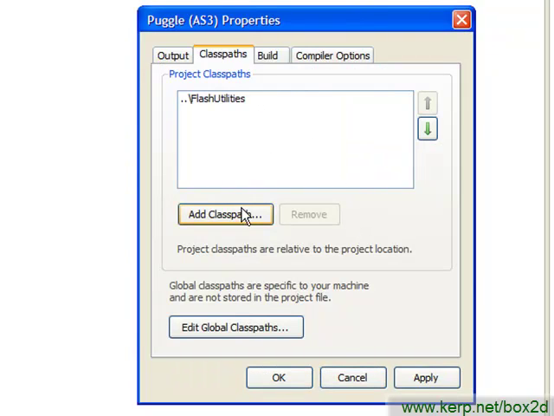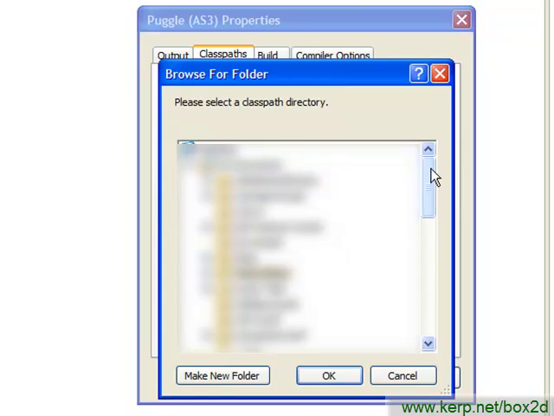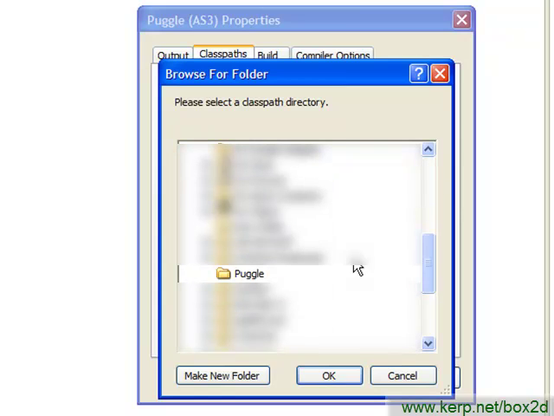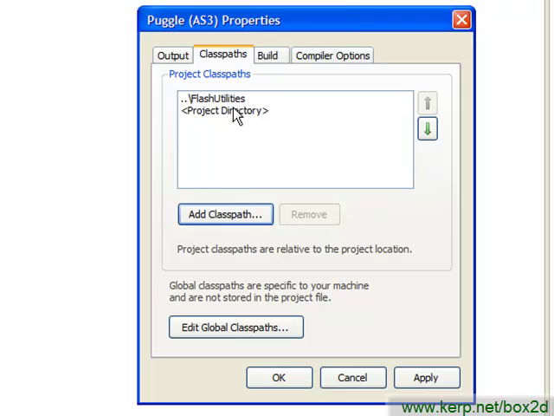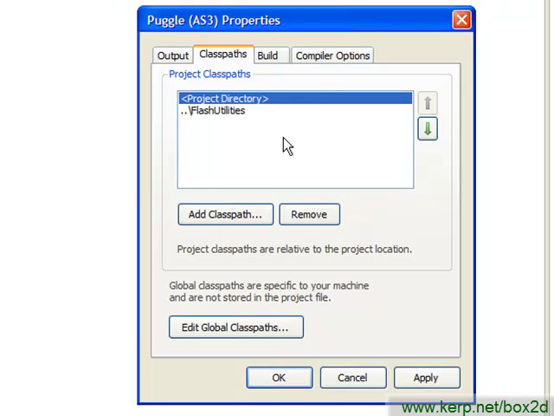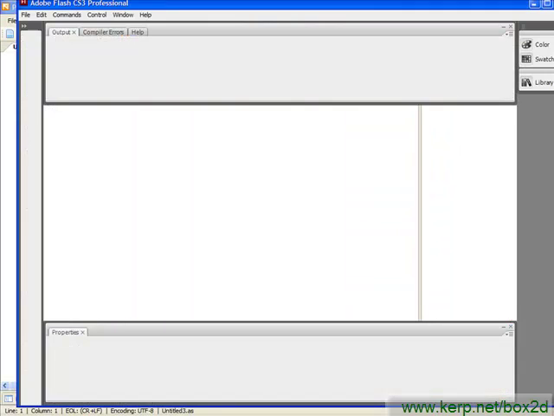For some reason, FlashDevelop has this error where it seems to overwrite the default project directory the very first time I add a class path. Hopefully they will fix this in a future version, but if that happens, make sure you recreate this project directory just by pointing to whatever directory your project is in. I will say OK. I will jump to Flash.